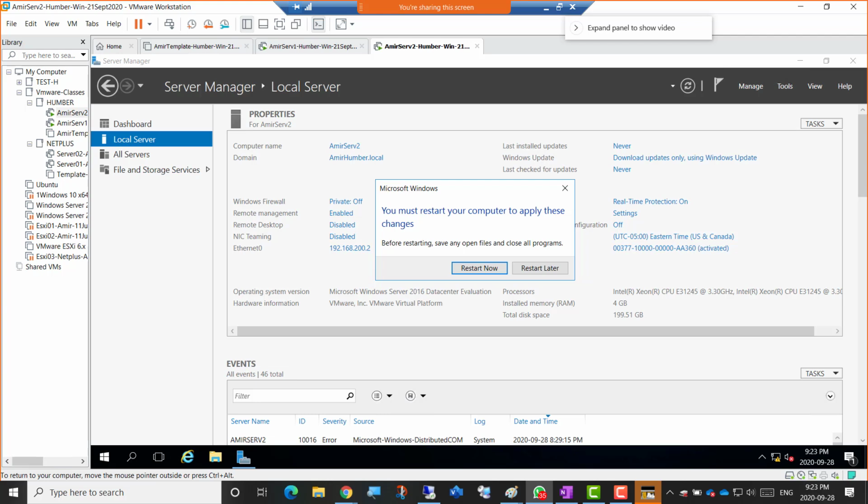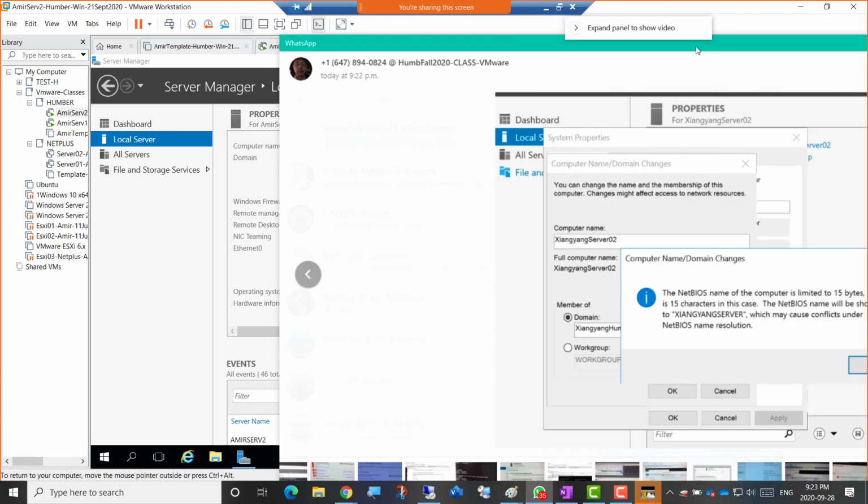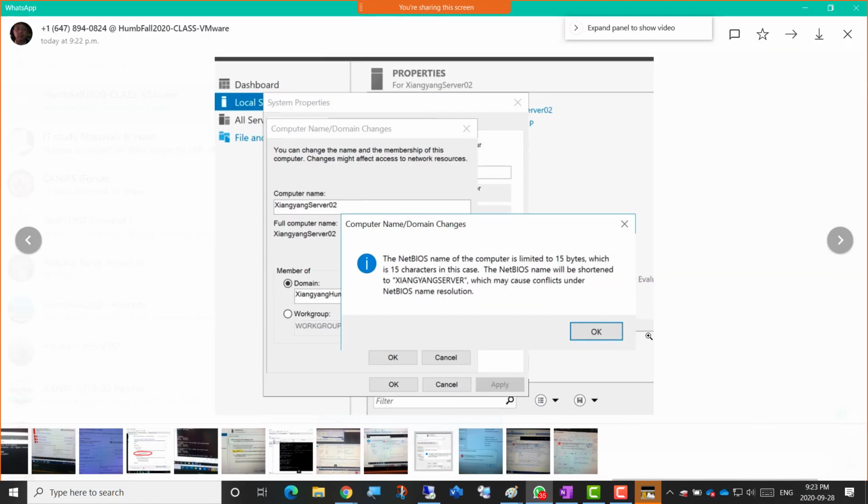Okay, so this is also showing here from Xiang. Xiang, it's okay. Your name is more than 15 characters, so that's why it's going to cut it down to Xiang server. So it's better to put only the first part of your name, Xiang. Don't put Yang next time, right? It's saying, hey, it's too long a name. But press OK, and does it let you go ahead? If it lets you go ahead, then just press OK, OK, and restart.